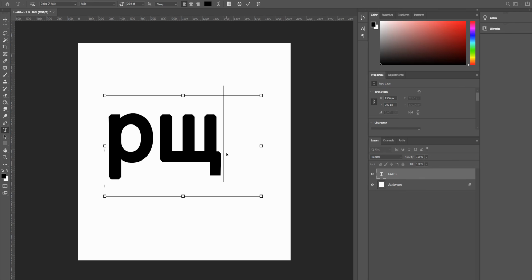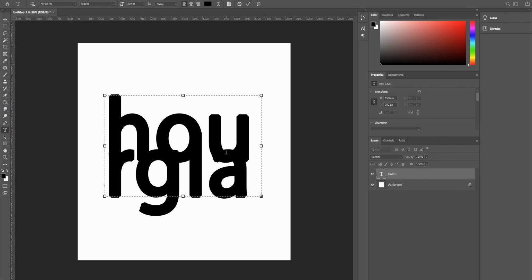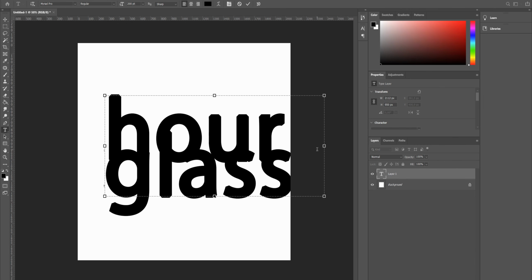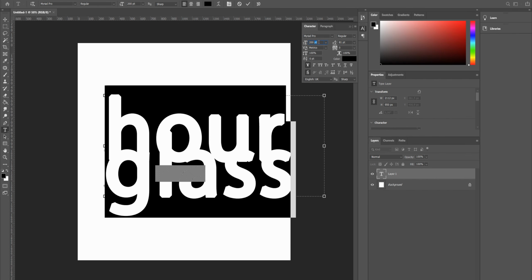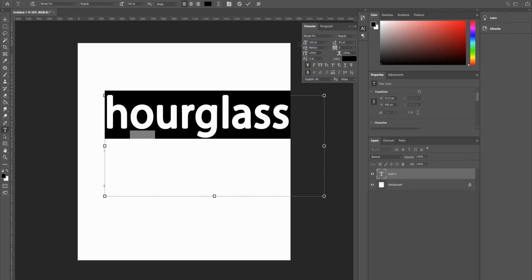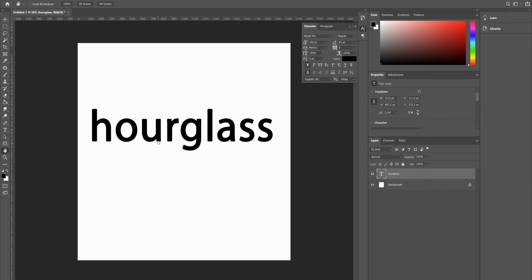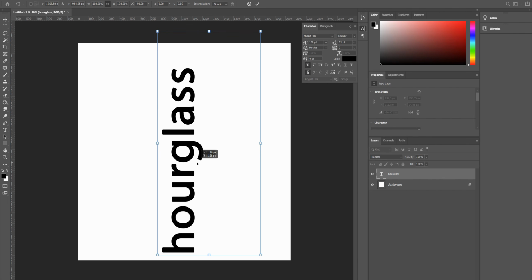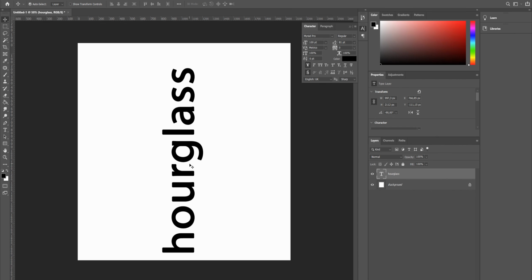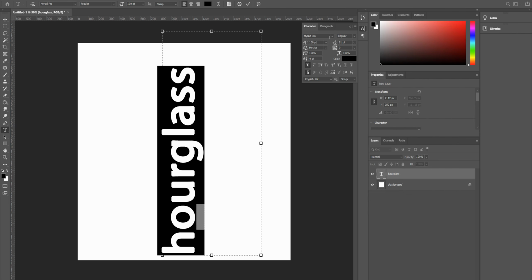So I just type it here, make it bigger. Let's decrease the size to like 100, and I'm gonna rotate it counterclockwise like this. And of course I'm gonna adjust the font, of course. So let me see.